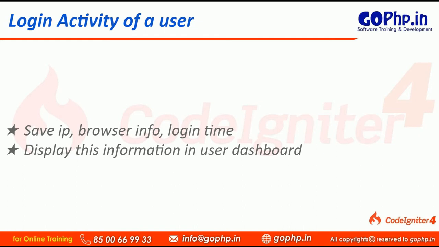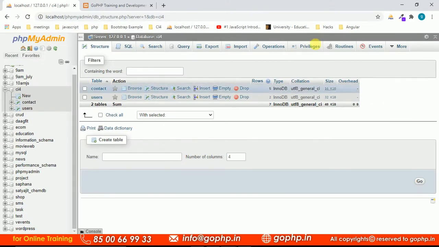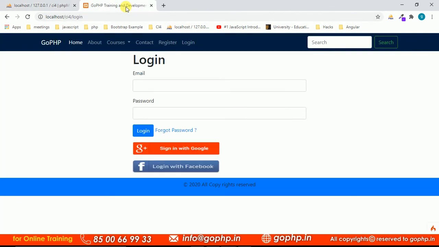After the user logs into the application, we are going to provide one menu item to the user. So there is something called login activity, where he can find the last 10 or 20 logins of the application.